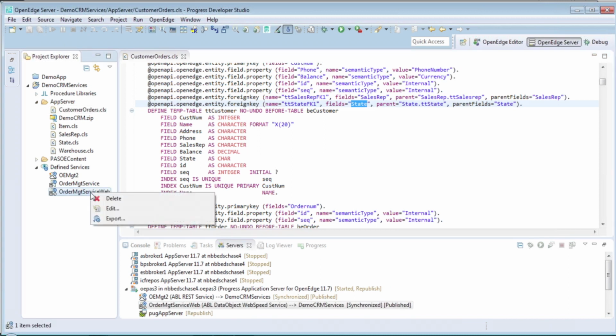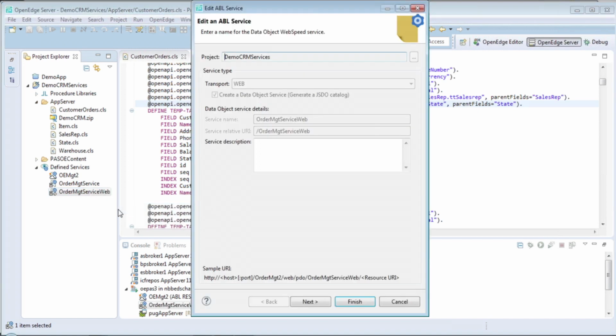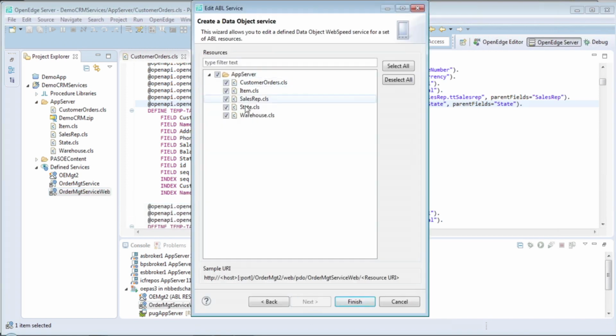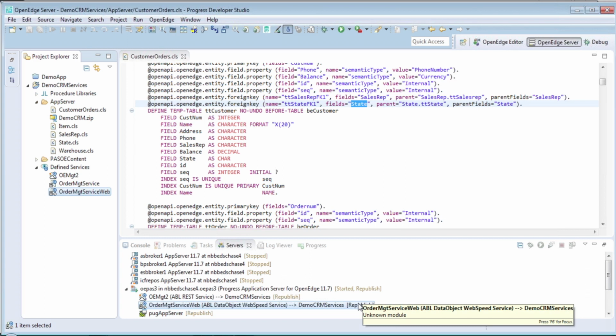So we do that by editing that service. We already have all of our business entities checked off. By hitting finish, that will add that information as soon as it publishes. That will add that information that we can take a look at in the browser.